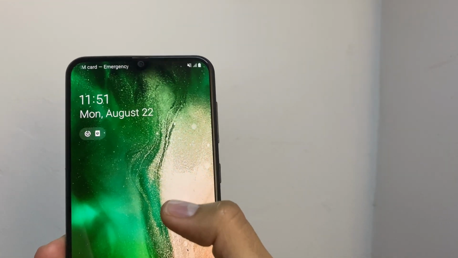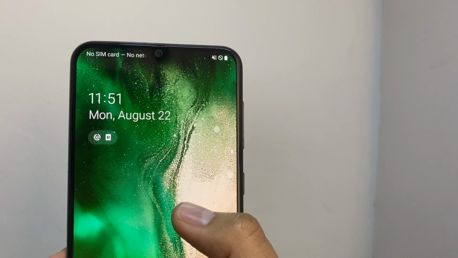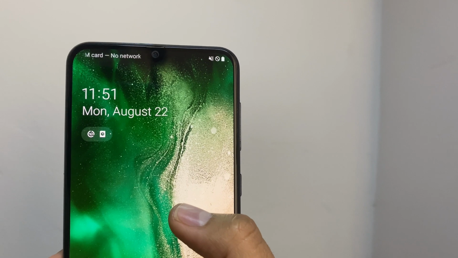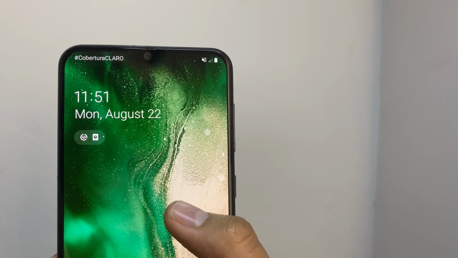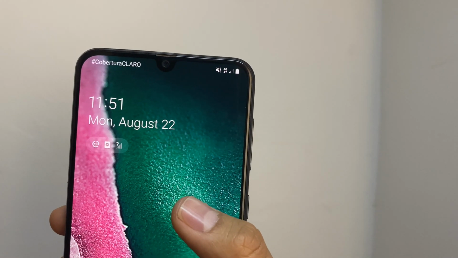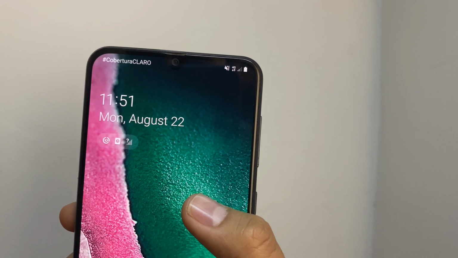So over here, you can see it says emergency calls only. Let's wait and see if it is working. So it says no network connection. It's taking a look, no network connection. And as you can see, I am able to use this carrier with no restrictions. You can do it with any carrier as you like.